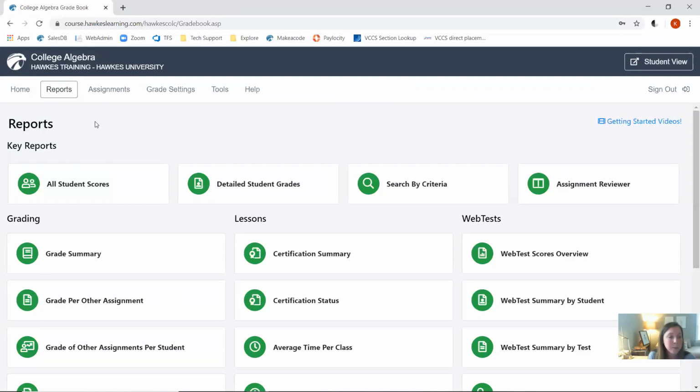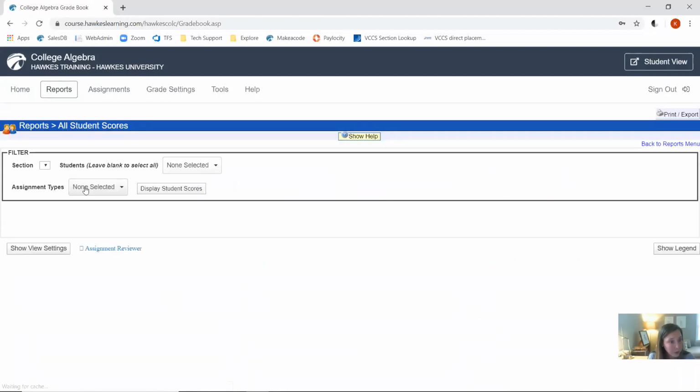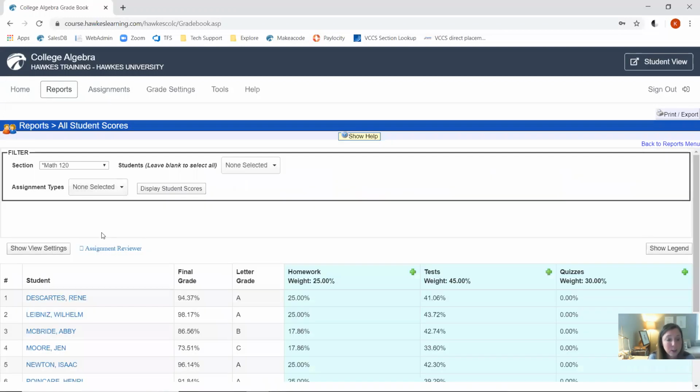your sections. There are 4 key reports here at the top that allow you to really track your students' grades and their activity. We separated this into the key reports area because these are the most used reports on an instructor to instructor basis, but there are quite a few additional reports related to grading, lessons, and web tests at the bottom. The one I want to point out today is this all student scores. This is going to be the closest report that we have that would mimic sort of a grade book, quote unquote, that you might think of, where you can see all students in a particular section and any of their scores on the assignments that you've picked out.